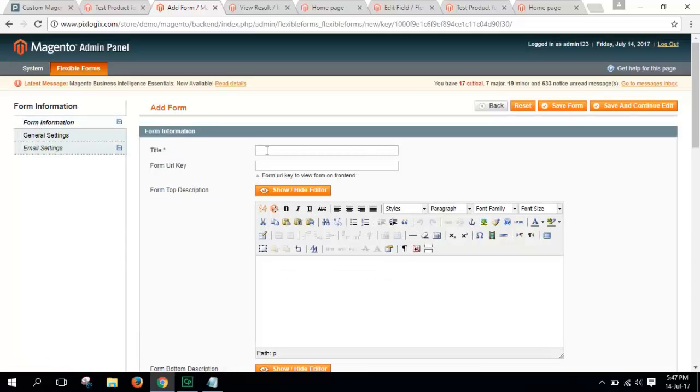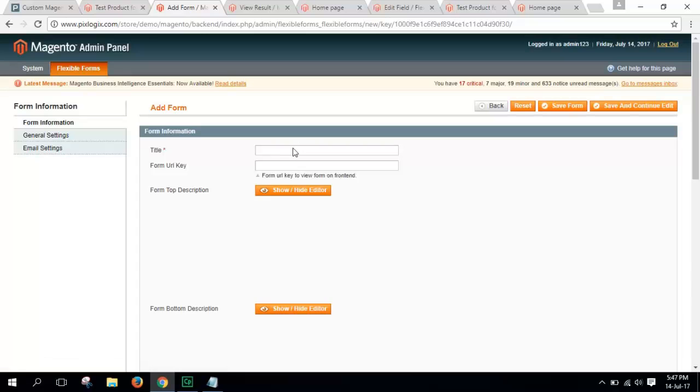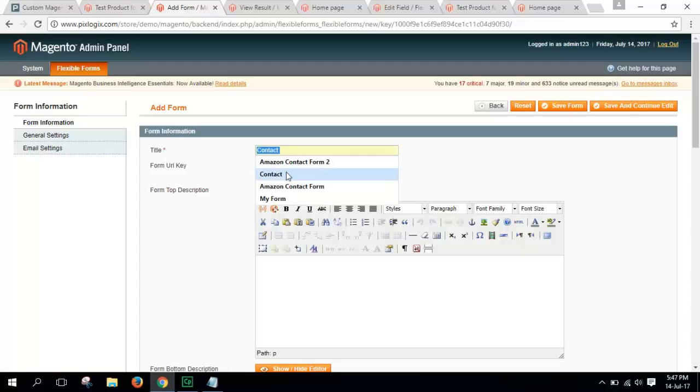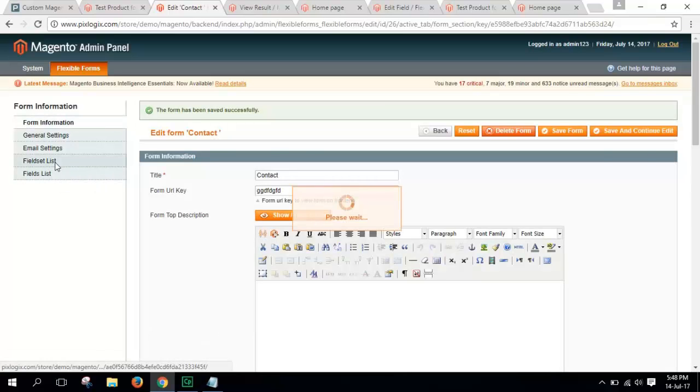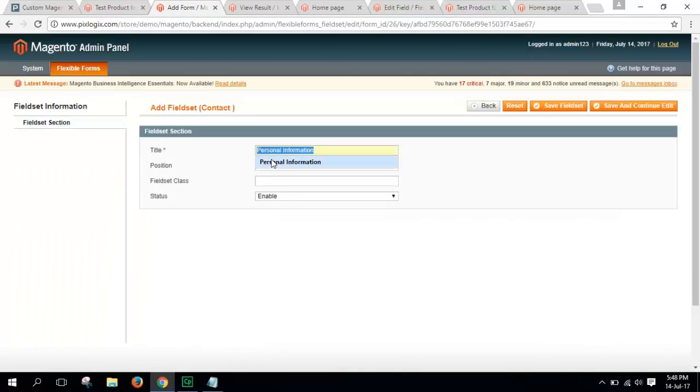As you input the data and choose all the options in form information and general setting, you will see two more options, field list and field set list. Now let's move to the field set list and see how to create a field set. You can add the title of the field set as per you need, and field set ID will be auto generated. You can add new field set from the add new field set option in the right hand corner. You can enable and disable the field set as per you need, and accordingly it will be there in the front end of the form.